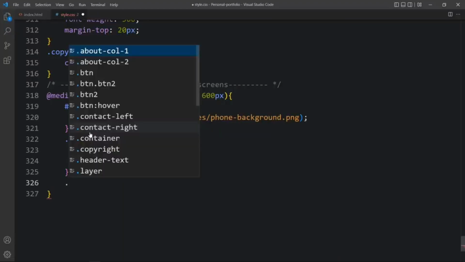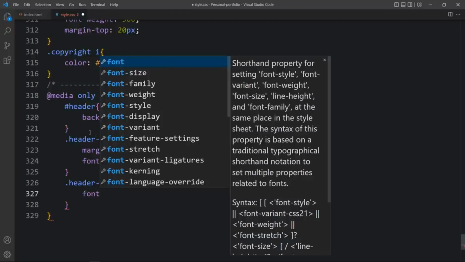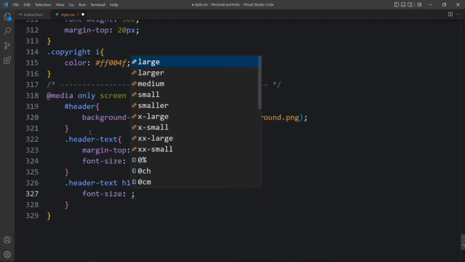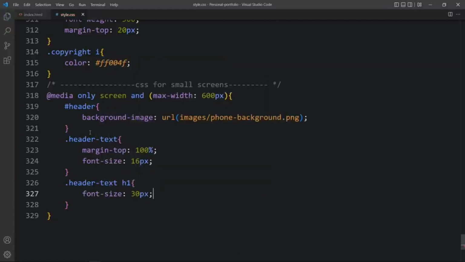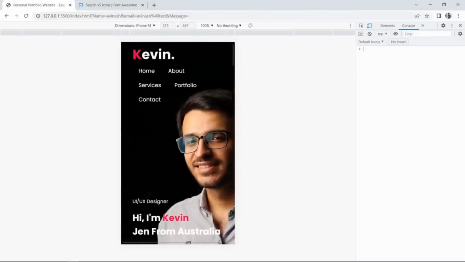Again write header text and H1 for the main title. Here we will decrease the font size. It will be only 30 pixel. So you can see this text over here. It will move up whenever we will fix this navigation bar.